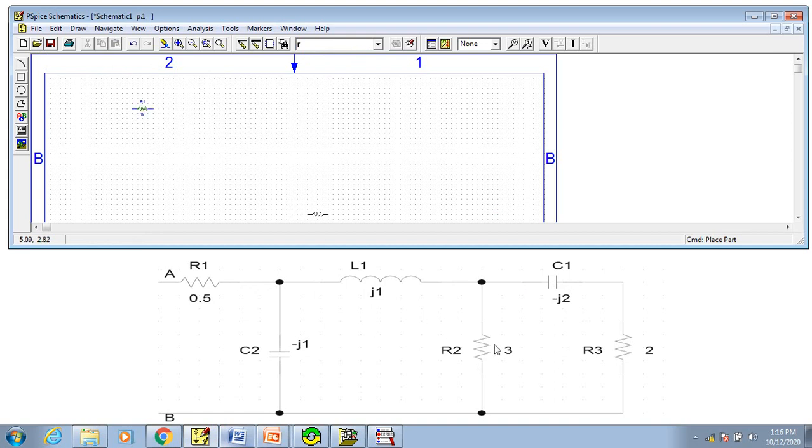Now we need 3 ohm. You can see we have 3 ohm and 2 ohm here, so use your keyboard shortcut to rotate, that is Control and R, okay, and place it vertically. This is for 3 ohm and this is for 2 ohm. Then right click to disable the rest.